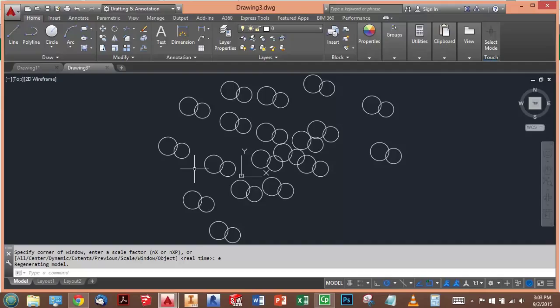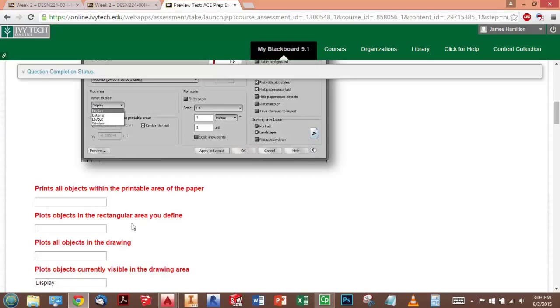It's basically going to make sure that anything you've drawn anywhere in your AutoCAD file prints out, and it's going to zoom back as far as it needs to catch all that inside of your plot. So going back to our test, we have prints all objects within the printable area of the paper, plots objects in the rectangular area you define, or plots all objects in the drawing. So extents would be basically it zooms back to get the full extents of everything you have drawn. So in this case, that would be extents.